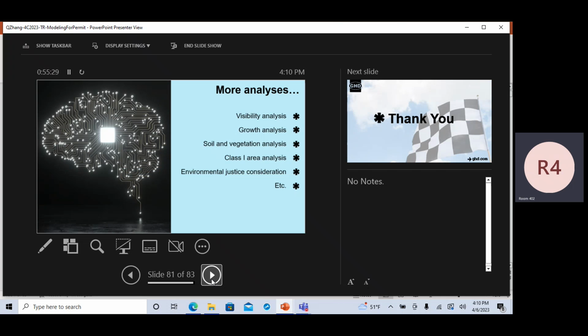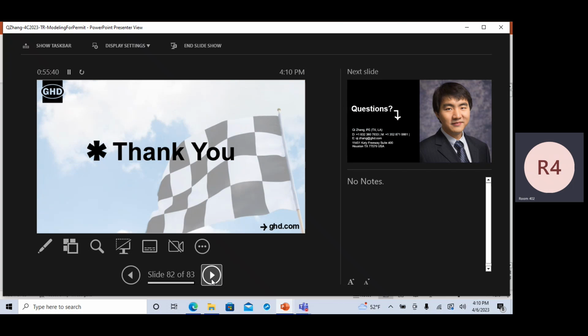There are some more analyses: visibility, growth, soil and vegetation, Class 1, environmental justice. We're not going to cover them today.